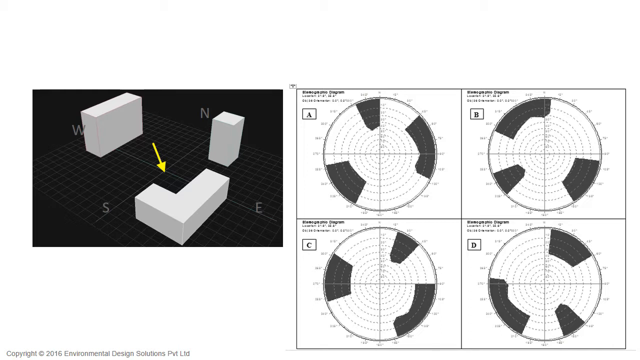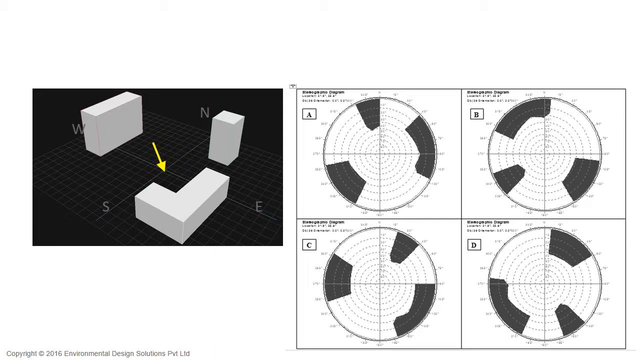Here is another exercise. So here is a group of buildings around a site. Can you identify the right shading mask for the point shown? You can select any one of the buildings and note its orientation and identify the same on the shading mask.